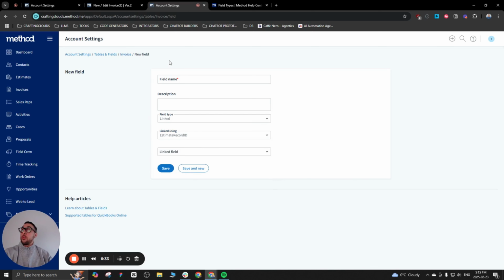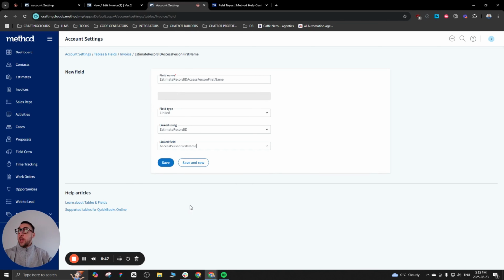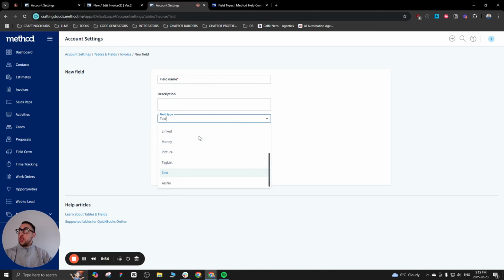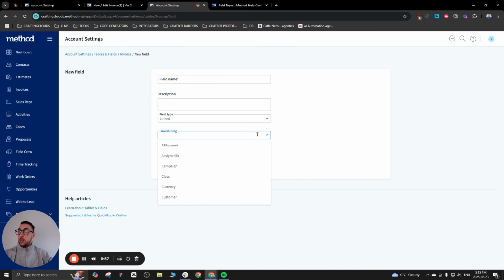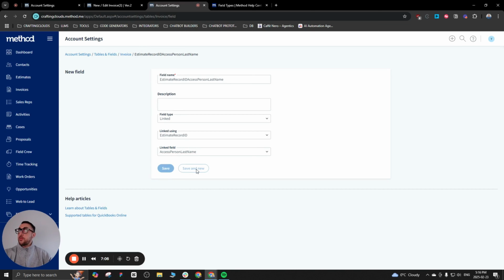We're going to choose estimate record ID. And then it's saying linked field. So we want to specify exactly what we want to pull now from this relationship onto the invoice screen. So we see here we have our access person first name. Great. Hit save and new. We're going to hit linked again, we're going to choose estimate again, we're going to do access person last name, save and new.